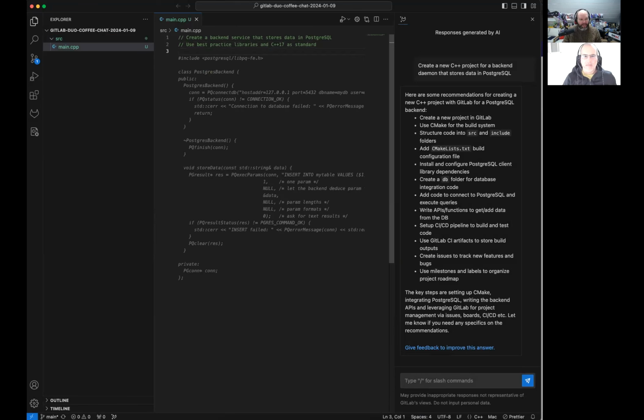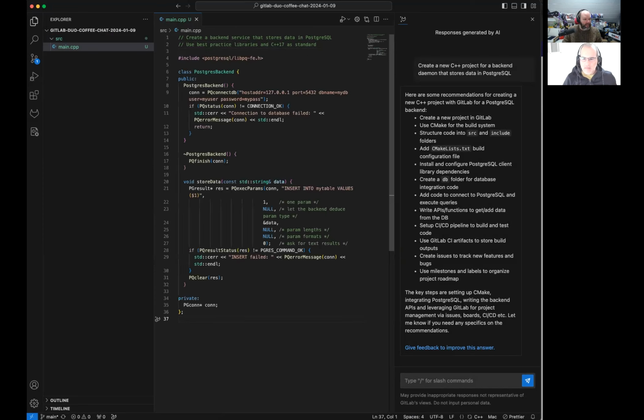What I'm expecting here is it either proposes to use a library or specifically it uses directly the C library, the libpq header, okay. And it creates a class PostgreSQL backend. Interesting. We get a main and backend store data. Okay.